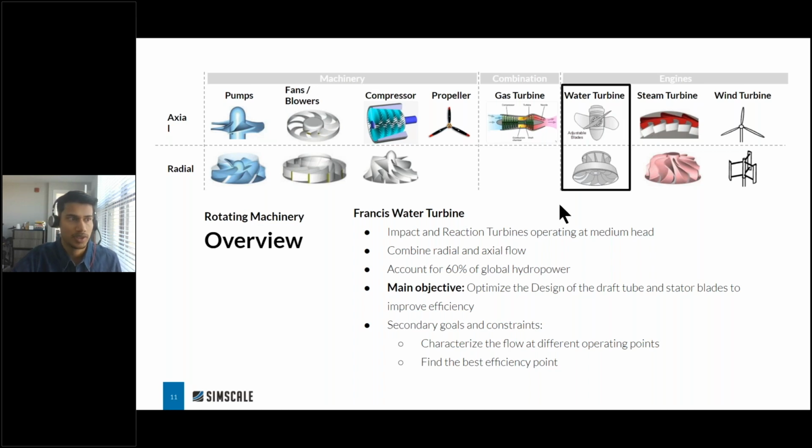The reason I chose Francis turbines specifically is that they're a good example because they combine axial and radial flow, and they're used very heavily in the hydropower industry, accounting for more than 60% of the global hydropower output. So any improvements that we can make in the efficiency can have a significant impact. So the objective today is to look at the design of a Francis water turbine, see how we can optimize it, and also characterize its performance.